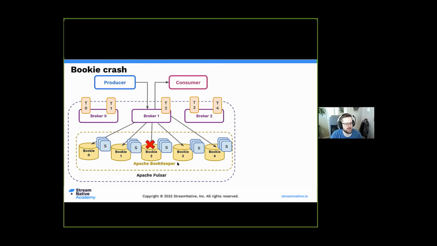Likewise, because we're writing to multiple bookies in parallel, if a bookie crashes, we are still able to read data, and we will simply choose a new set of bookies to continue writing to. So losing a bookkeeper, once again, whether that's a temporary failure or being removed from the system long-term, we don't have any impact. We're able to continue reading data as well as writing new data.